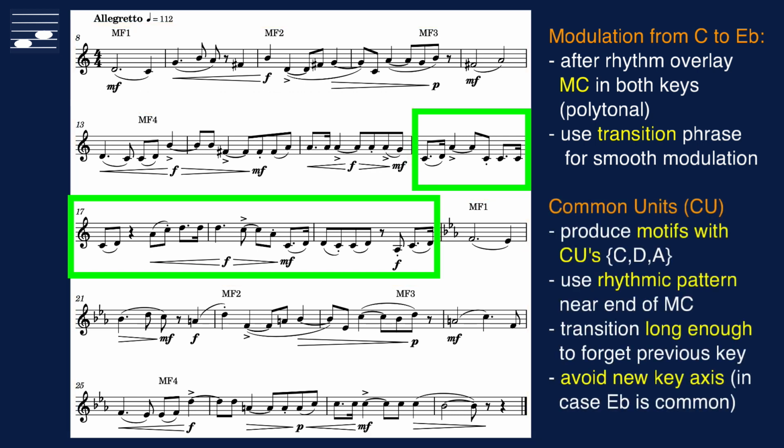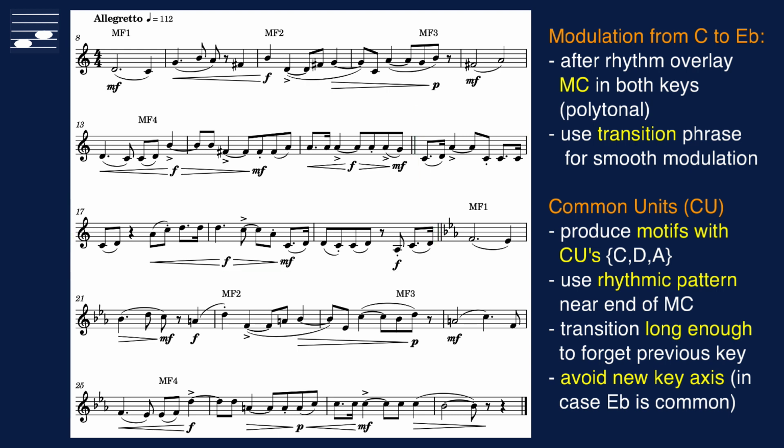In case of a common unit modulation approach, you should create motifs from the overlapping pitches, use a rhythmic pattern from near the end of the continuity, make the transition long enough to disassociate from the starting key root, and if the new root is part of the common unit set, avoid its use. That is not the case here, since E flat is not an overlapping pitch. Listen to the result.